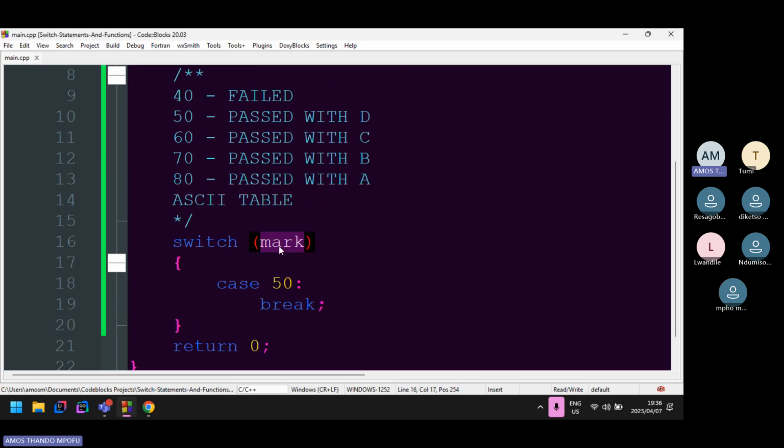So C++ notices you're checking what value the mark variable has. So when you go to case 50, which is line 18, you are basically asking C++, is mark equal to 50? That's basically what you're asking. And then if it is, under this colon, that's what you're executing when it's true. Basically, when it's true that it equals 50.